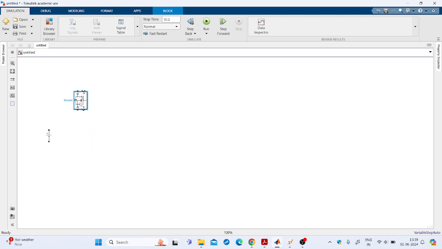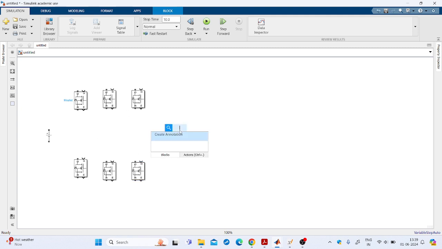We need such 6 MOSFETs. So take copies of this. So in each leg you have 2 MOSFETs. There are such 3 legs. So this will form the bridge. Then we have an LC filter on the output of the bridge.